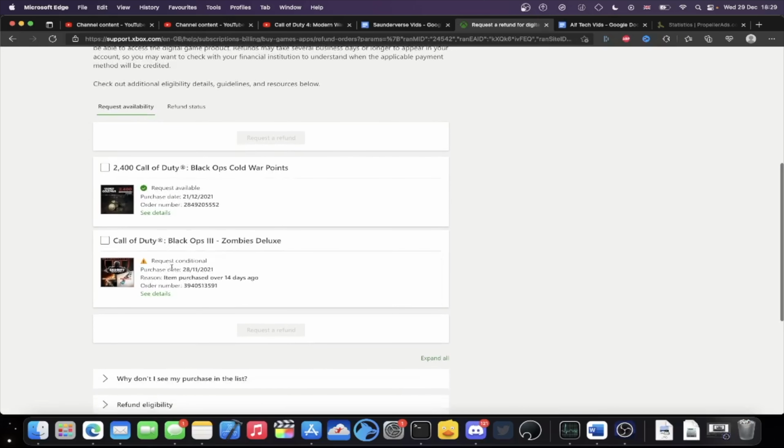And then you also have here, you can see item purchased over 14 days ago, request conditional, Call of Duty Black Ops 3 Zombies Deluxe. So if you want a guaranteed refund, meaning you're gonna get the refund, no questions asked, the game must be purchased less than 14 days ago, and you need to have less than 2 hours of playtime on the game. So just keep that in mind.